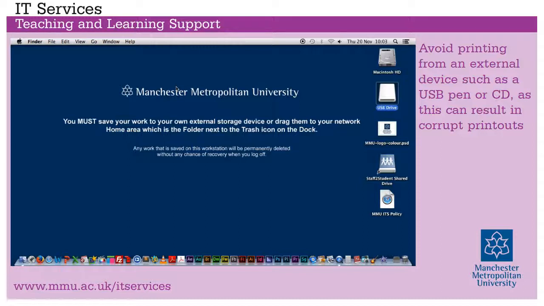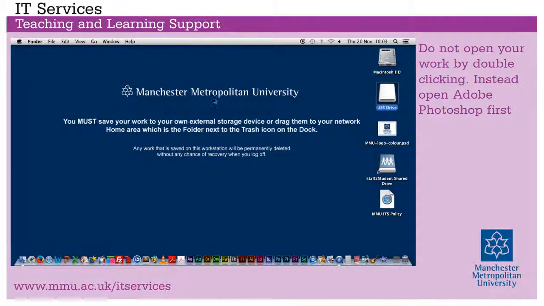This is important. Working or printing from an external device, for instance a USB pen, a CD, DVD or external hard drive, can result in partial, blank or corrupted printouts, and the university gives no refunds for prints spoiled as a result. Please be aware that any work that's saved onto the desktop will be deleted when you log off with no chance of recovery, so make sure you copy your work to an alternative location before logging off.